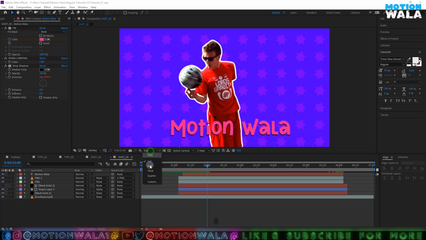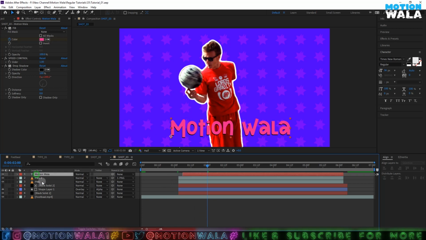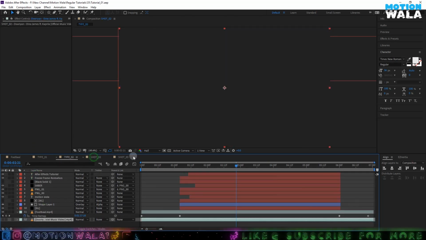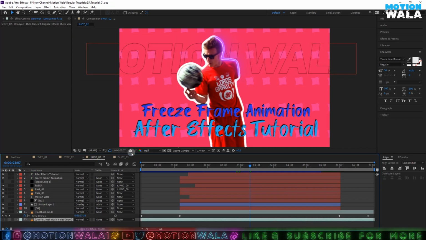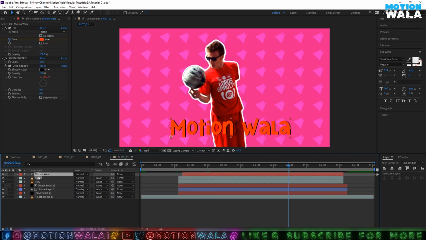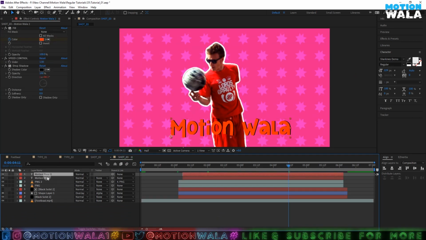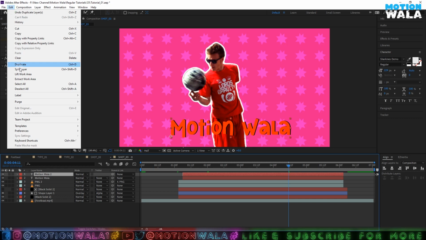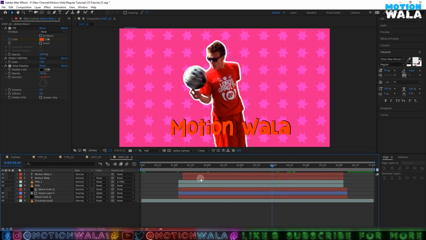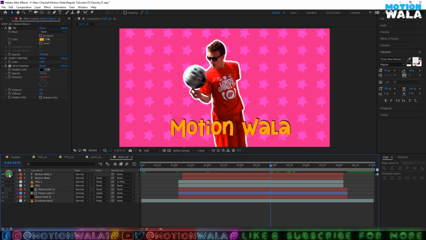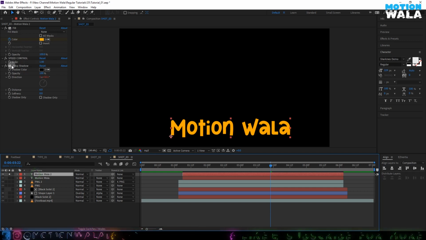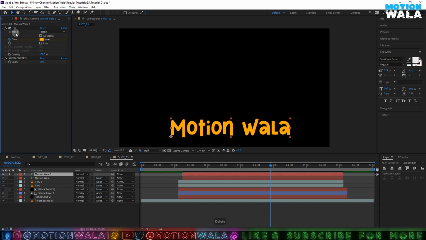And also now if you want to add something like this type of background stroke, it's looking very cool to me. Just duplicate the text layer by pressing Ctrl+D, or Edit and Duplicate, and now we will solo this layer. First we will delete the Saber effect, the drop shadow effect, and also the fill effect.